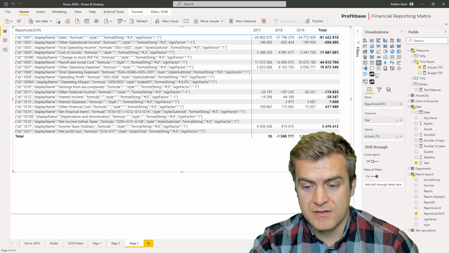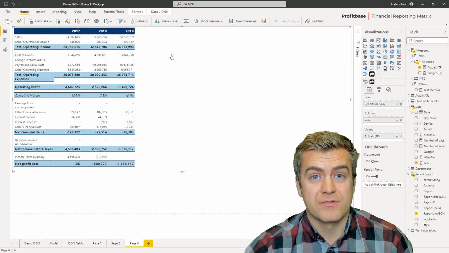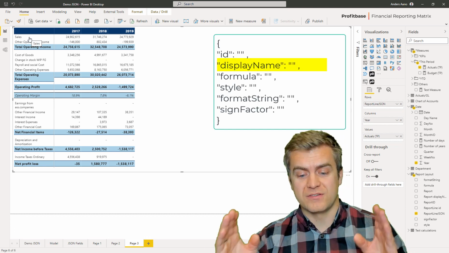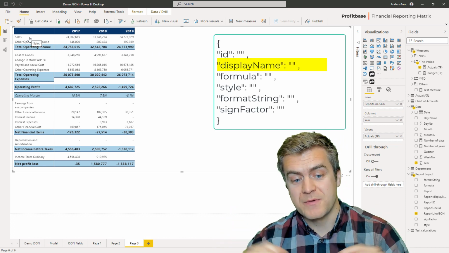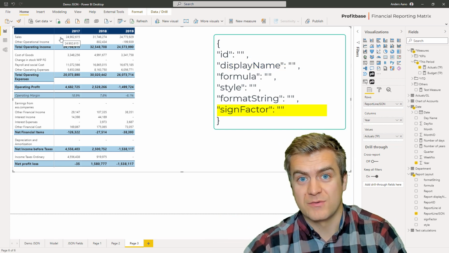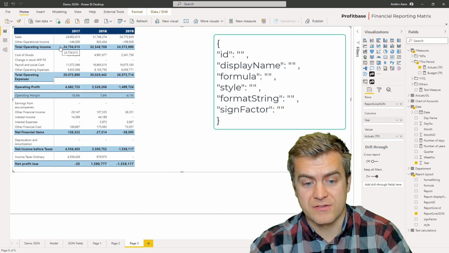But by jumping over to our financial reporting matrix, you can see that it's doing a lot of things at once. It's shortening down the full JSON string to only show the display name. It's flipping the sign based on what I have in this sign factor. And for all my subtotals, there's a lot happening.